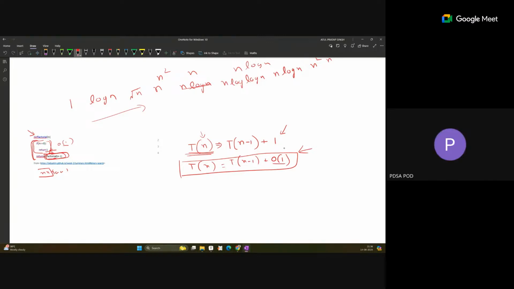Suppose this is a conditional statement. If n equals 5, or any other value of n, this condition will still be checked only one time. So this statement will always execute one time. It does not depend on the value of n.